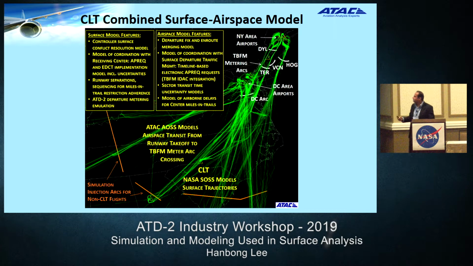Here's a quick snapshot of the whole airspace model that we had. As you can see, Charlotte was the SOS model, but in addition to that, we also had departures coming from neighboring airports within the Charlotte track-on. Sometimes they merge with the Charlotte departures at the departure fixes. We also had all the traffic that went to the northeast area airports from all the other parts of the country, and they entered the simulation at these simulation injection arcs.